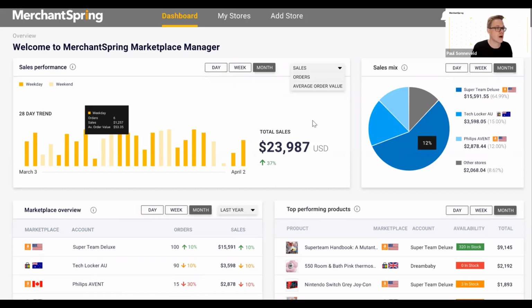This widget here on top shows you your sales performance and how it's been trending. And all of these widgets you can toggle between, what's my performance today, what has it been like for the last week, as well as the month. When you hover over that, you'll be presented with some neat information just to give you some additional metrics like orders, sales, and average order value.